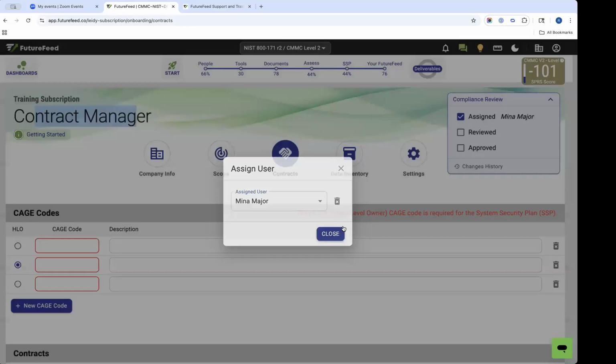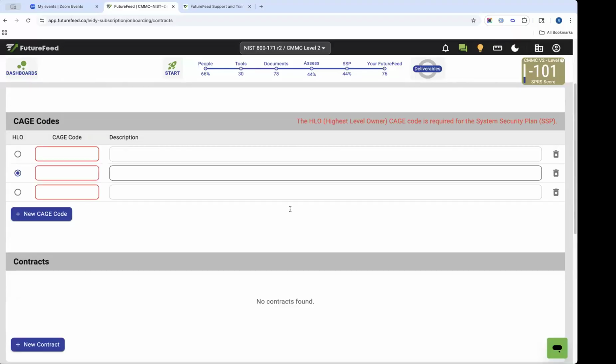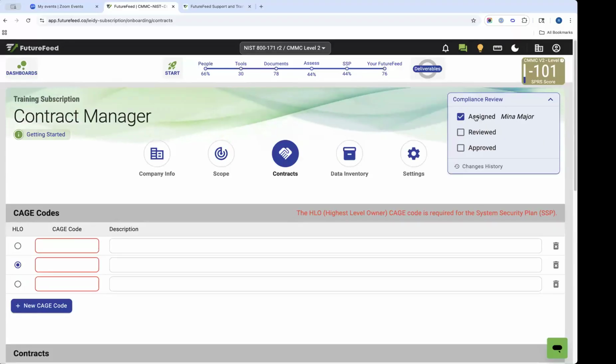She's that client's contracting officer or project manager. So Mina is going to be responsible for populating the data in this page. And she would also be responsible for reviewing it. And if wanted, she can approve it, or maybe I want someone else to approve it, like my system security officer, someone a step higher.